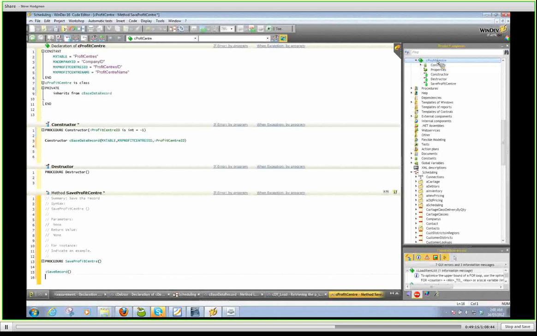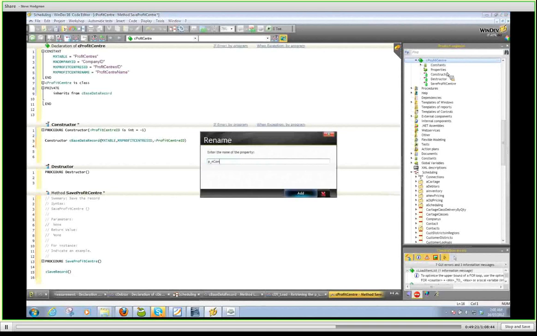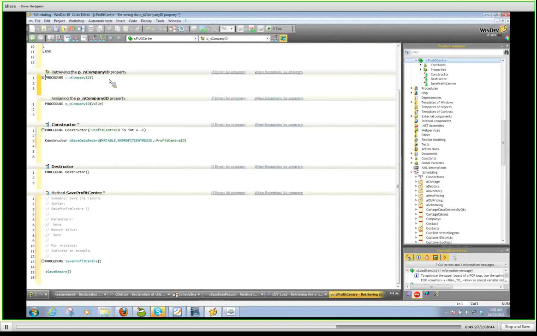So I create a new property. I call it P. So that's my standard for my company ID. If I want to read it, I do from the base class get field value of MX company ID. And to set it, so when you call it with a value to set it, I do set field value, MX company ID, bingo, and that will set it.